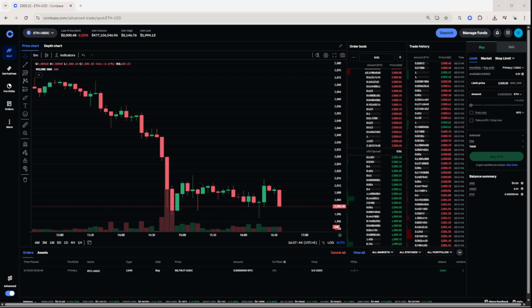Start by signing in to your Coinbase account. Once you're in, head to the Advanced Trade dashboard. This is where you can view detailed charts, order books, and most importantly for today, your live orders.